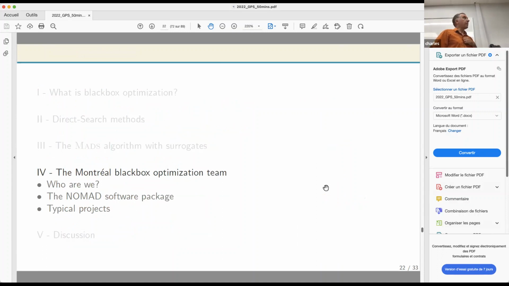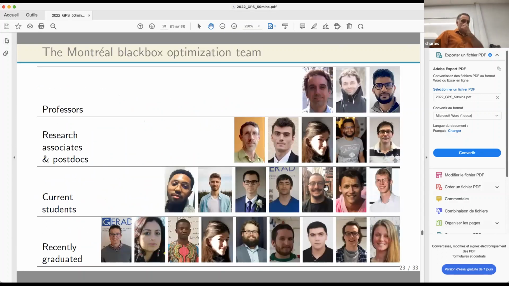So who are we? Here's a snapshot of the black box optimization team. Christophe here is there. He's behind NOMAD, he's coding NOMAD. So this is just to show you that we're active. There are 3 professors in math that are working in that area. There's me, Sébastien Le Digabel, and Youssef Diouane. Youssef got here last year. And we've got some postdocs, research associates, students, and a lot of people are working with us here.